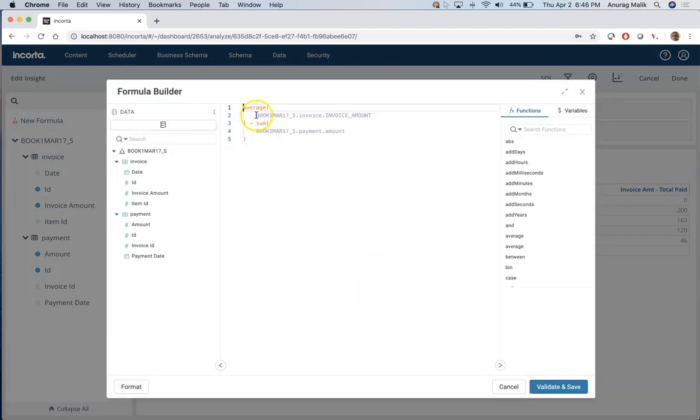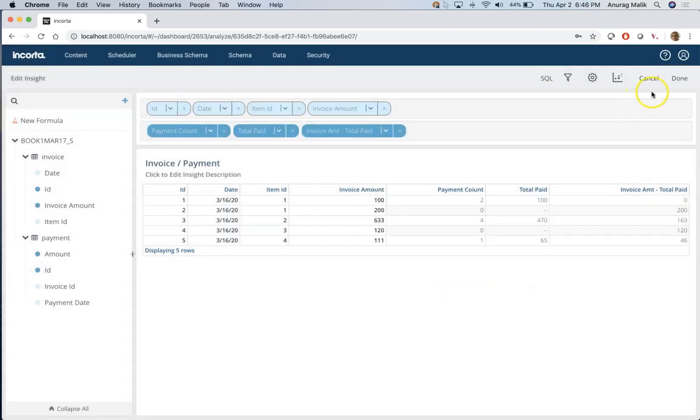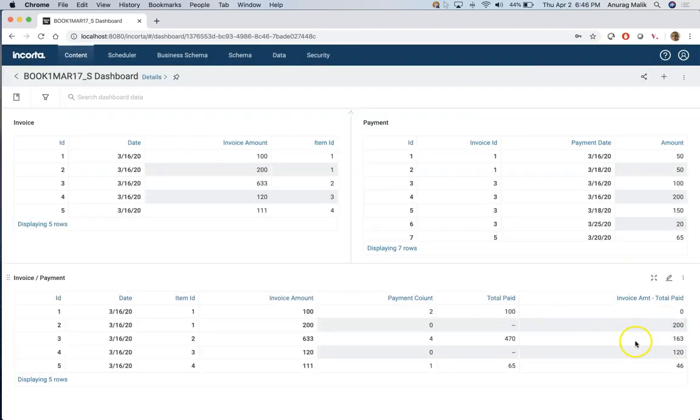You have to use average of invoice amount. Don't use sum here, because if you sum here, it will double count. And then do sum of payment amount. Once you do that, your formula will be correct and it will show the accurate value.